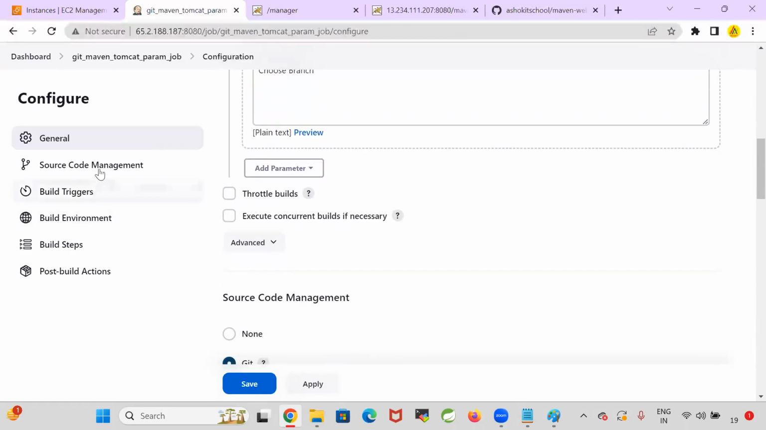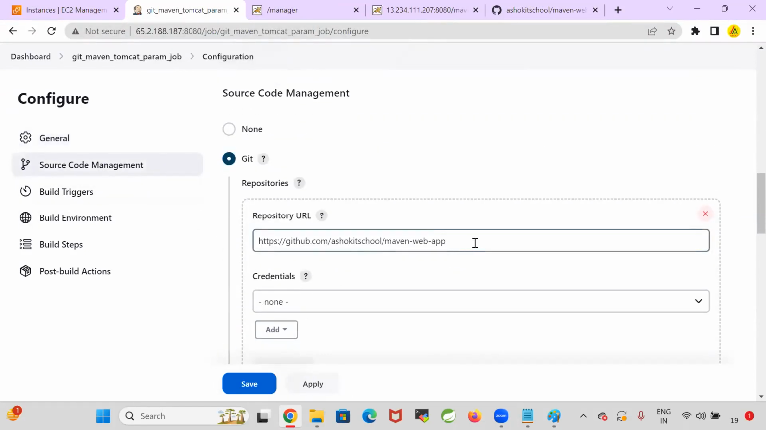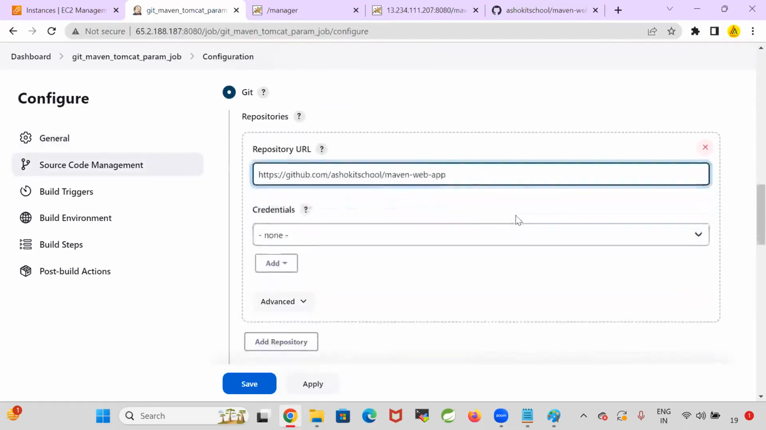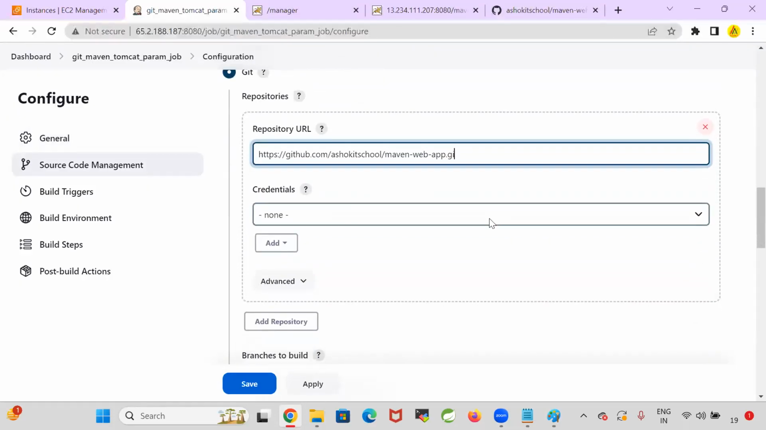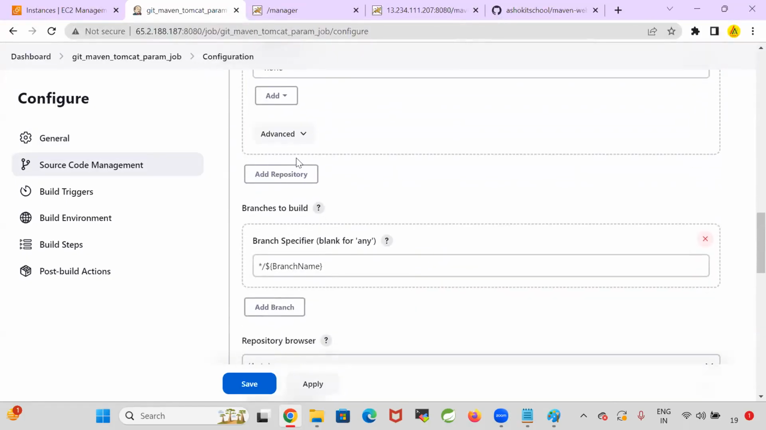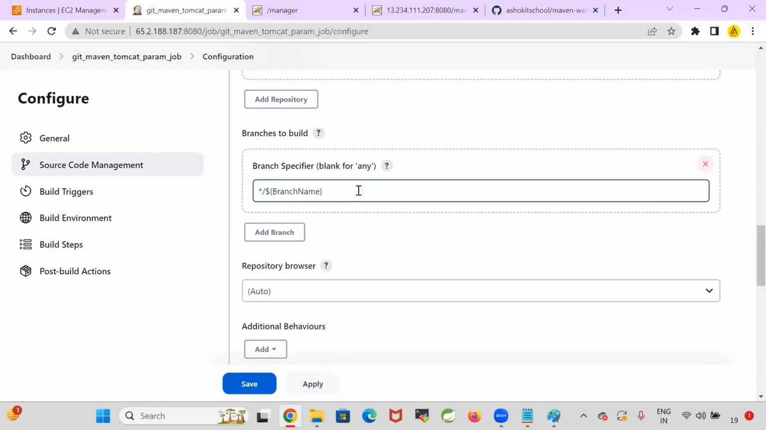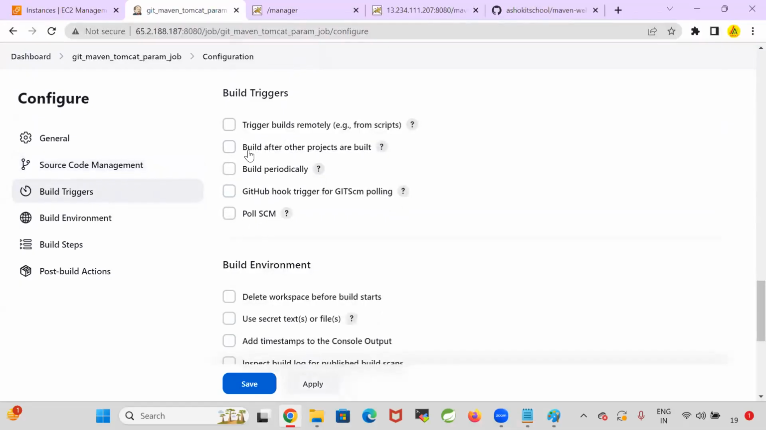Now next one, source code management. The project is available in GitHub. I'm giving the GitHub repository URL here, .git. No credentials for the repository. From which branch does it have to take the code? I have given the dynamic branch name. Build trigger: now I will trigger the build manually to show you that.